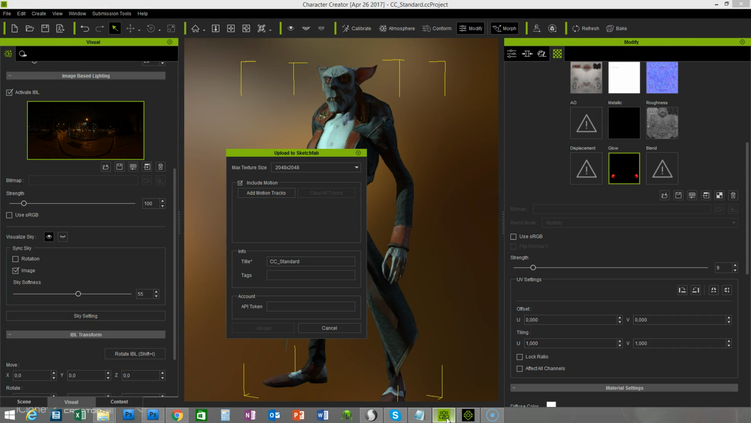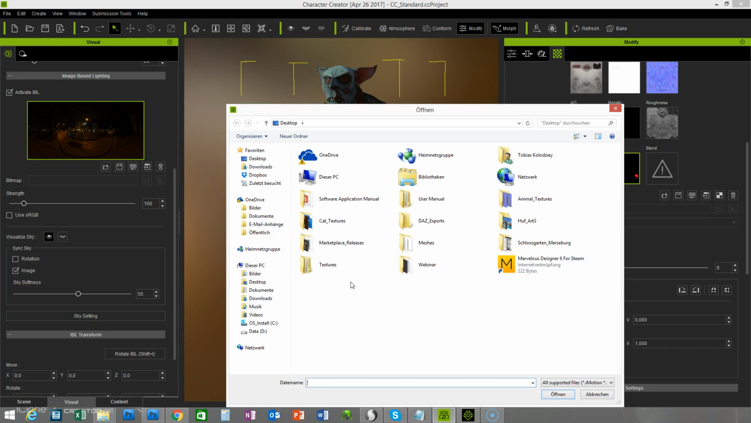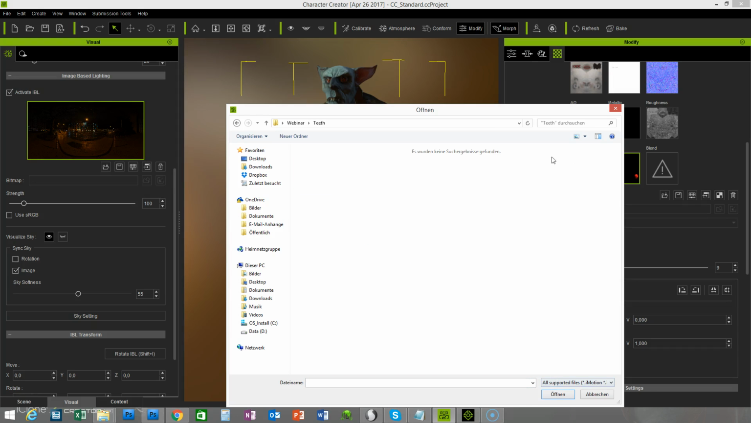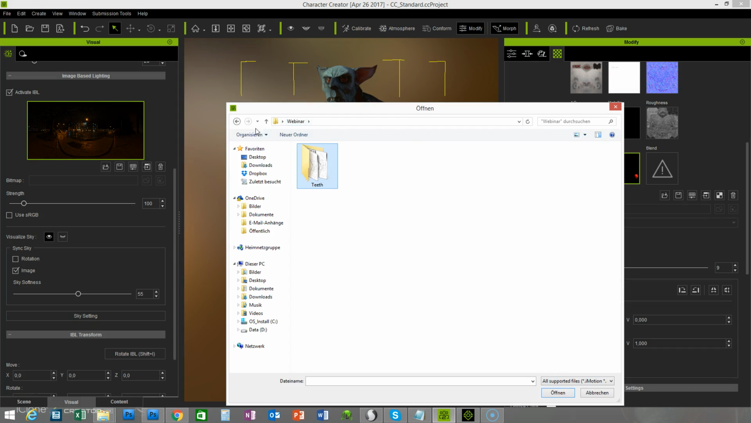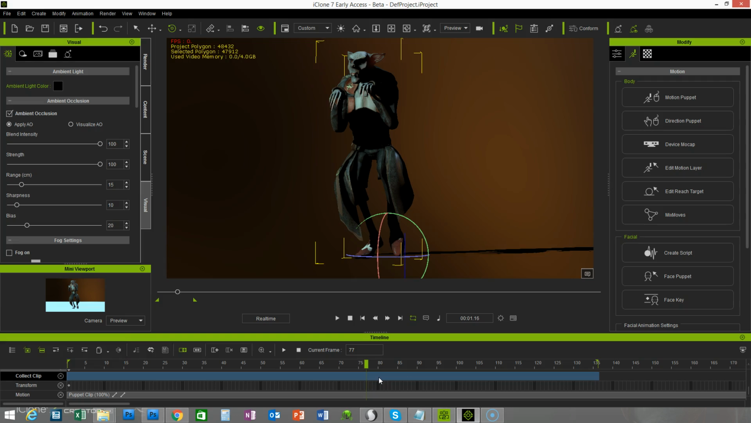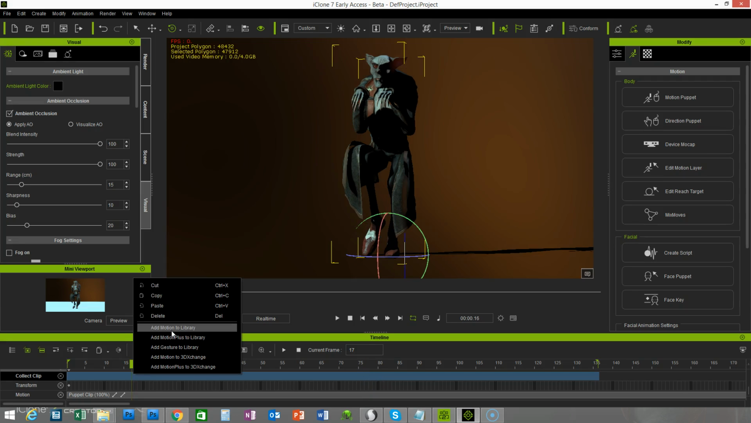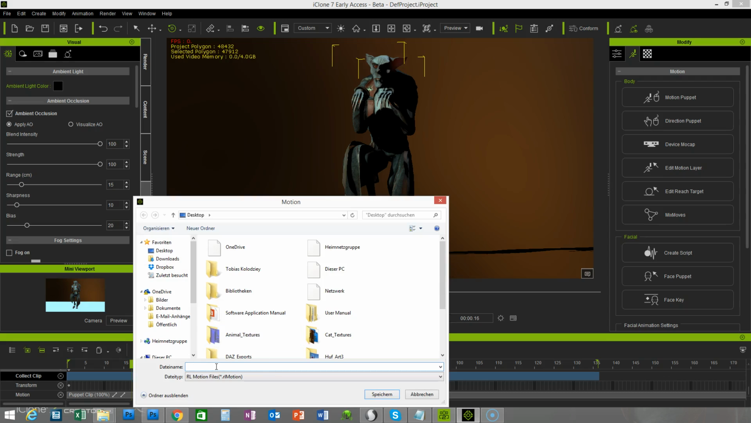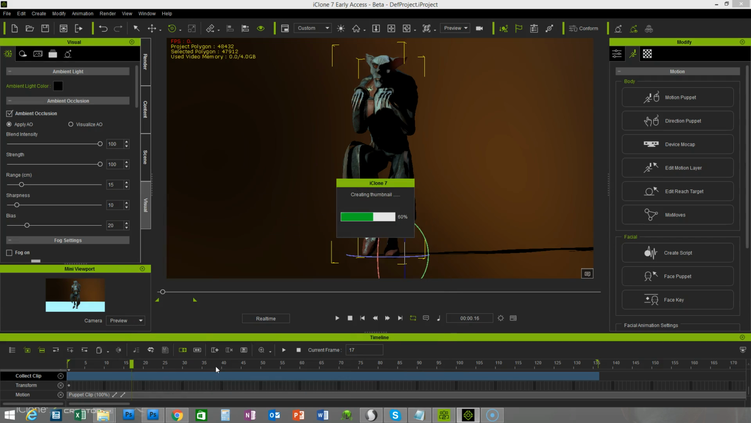I already did this, of course, before. So let me just search for the motion track here, and I think it's in the webinar folder. Nope. Where is? I think. Okay, then let's just go back to iClone and let me save this motion here. Add motion, and I will save this to the desktop for this test here, and say vampire walk. Alright.